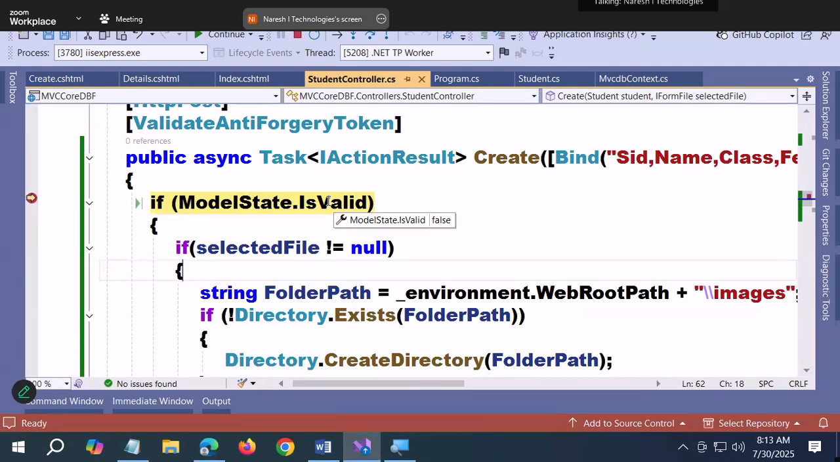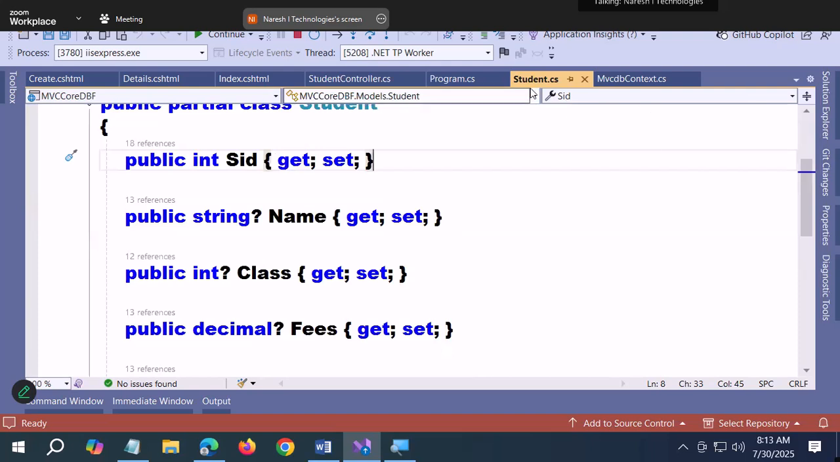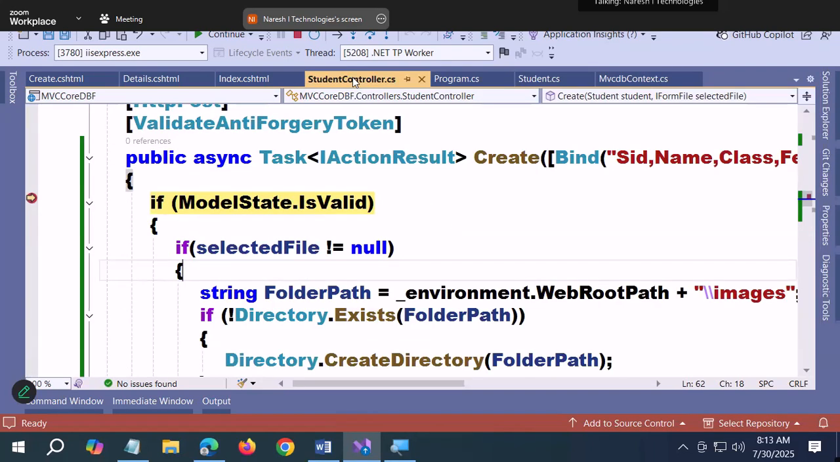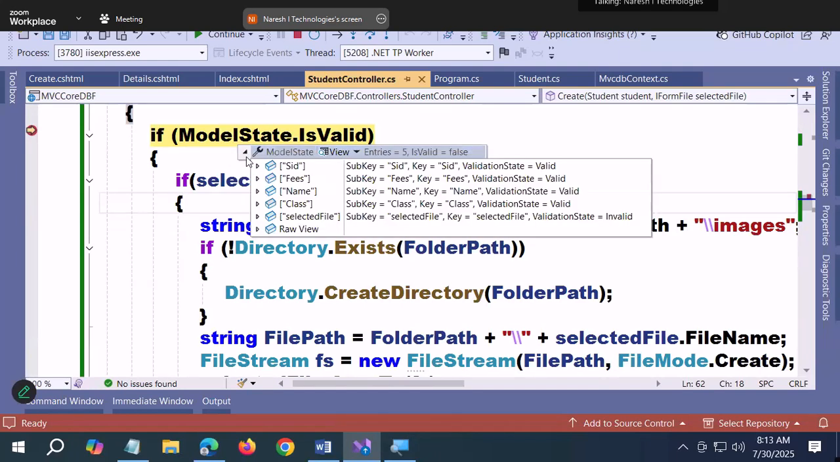See. Why, sir? All the data is entered correctly now. But in our model class, so basically, sorry, not about the model class. All the data is correctly entered. Even though all the data is correctly entered, Entity Framework is doing the background validations of the data. So here we have a small problem.